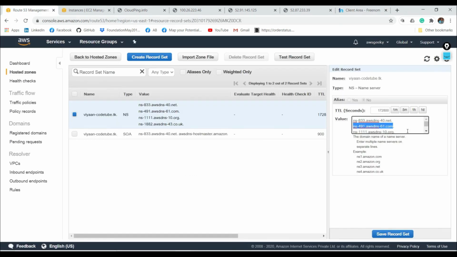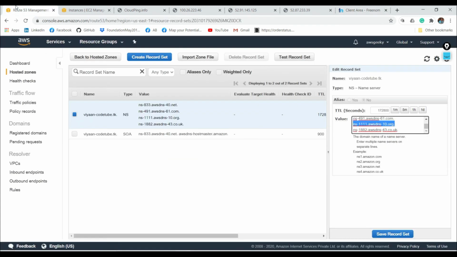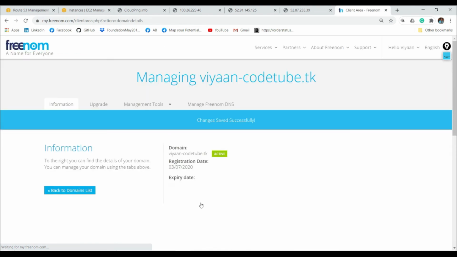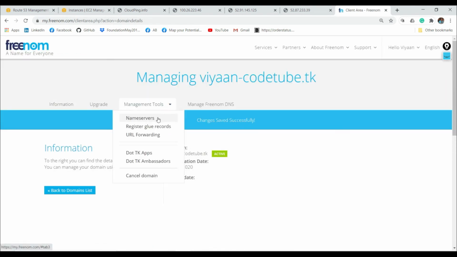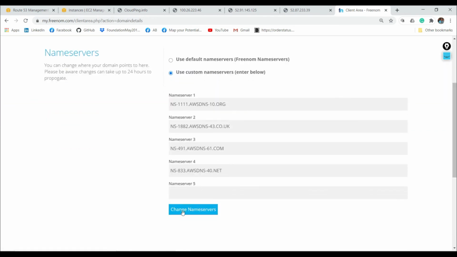This is the second one. We have a third one here. And now we have the last one. Okay, and click on change name servers. So now our configuration is done. Let us verify name servers, and these are the name servers which we configured.